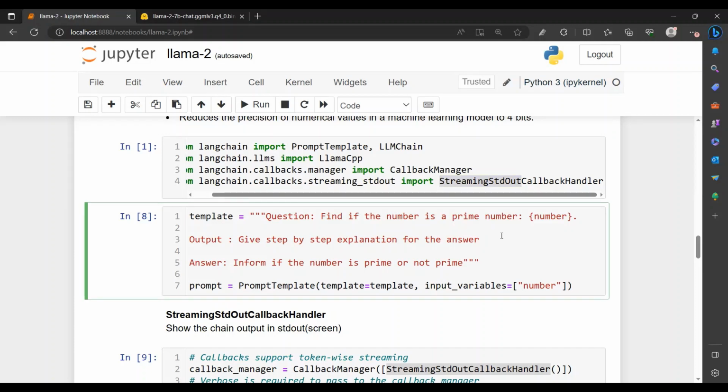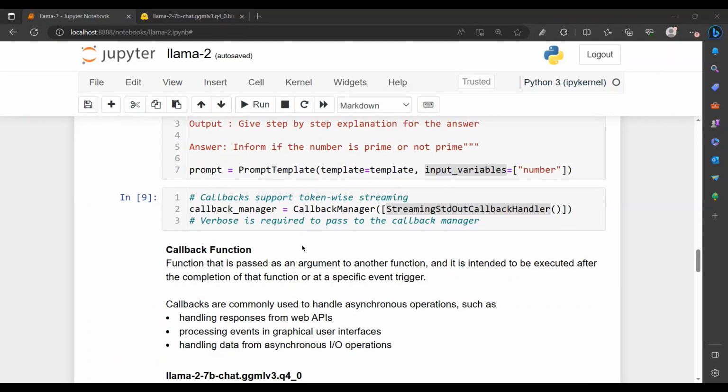I'm going to write a prompt in which I want to find if a number is prime, and I want the explanation in a step-by-step manner, informing me if the number is prime or not prime. So I construct the object for the prompt template, for which I have to pass the template, which is the prompt itself, and the input variable that I'm going to pass, which is number. We want verbose to be passed, and so we call the callback manager with the handler that we want, and that is to be sent as a list.